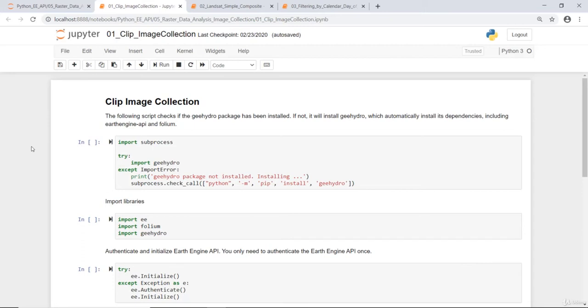In this lecture, I'll show you how you can clip an image collection, okay? In the previous lectures, we've seen how you can clip an image, or a single image. In this lecture, I'll show you how you can clip an image collection. That means a collection of images within an image collection, all right?